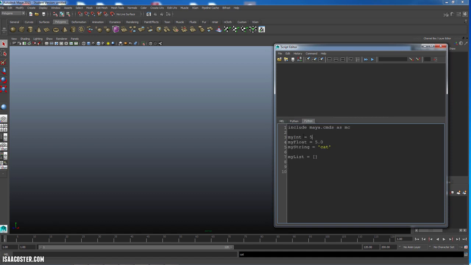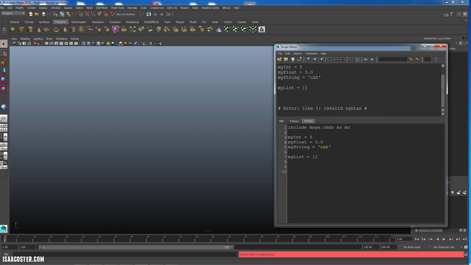It happens automatically. So when I run this code, it's going to see that this is a whole number, and it's going to decide that my int's data type is an integer. Same with float 5.0 and my string. So one of the implications of this is once you call something an integer, you need to remember that it's an int. So for instance, if I come over here, I'll go ahead and run this code.